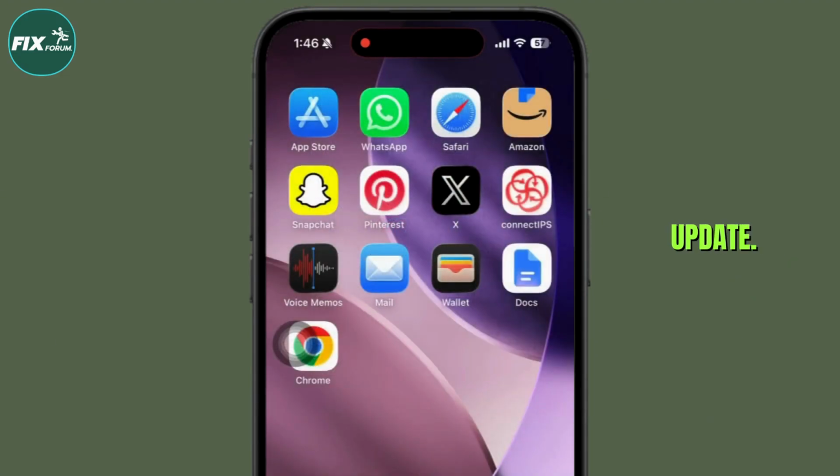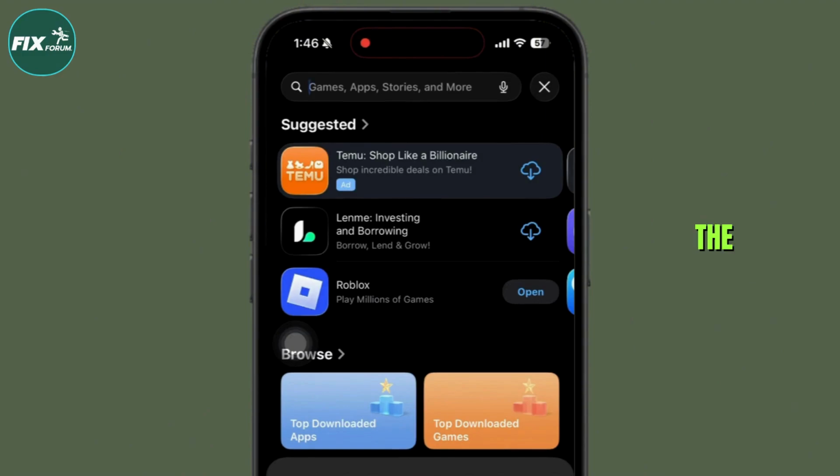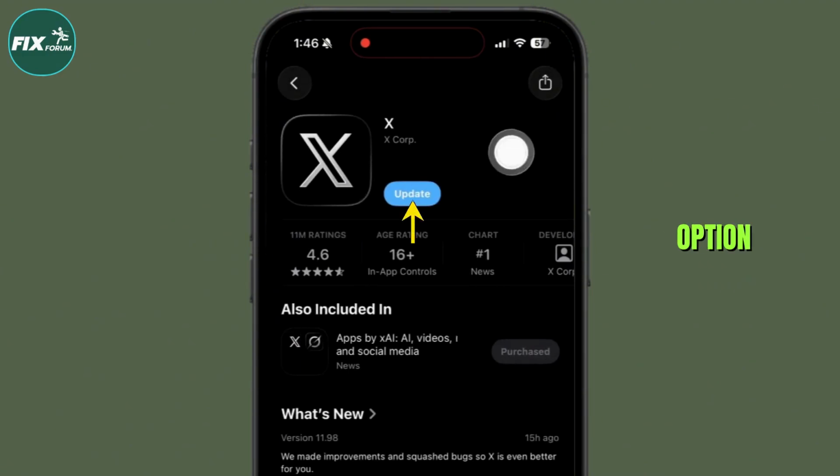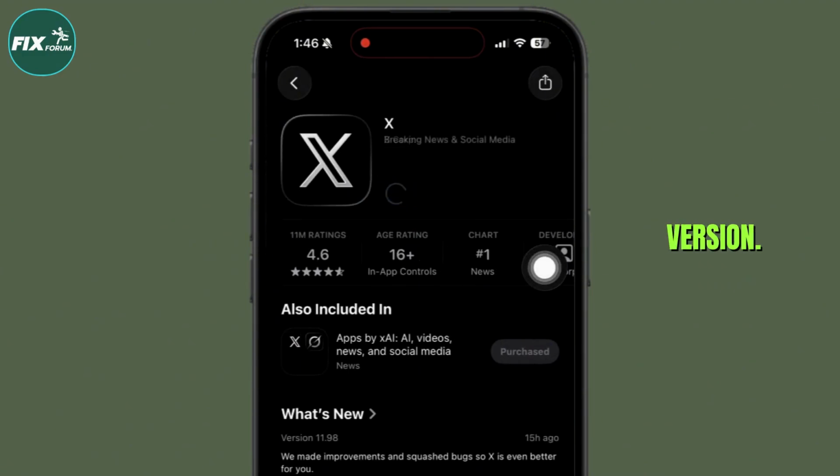Next up, check for app update. Launch App Store or Play Store, search for the app X. After app appears, if you see the option update, click on it and update the app to its latest version.